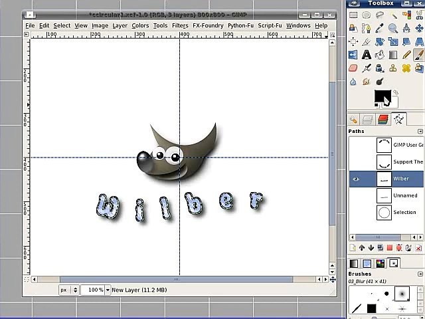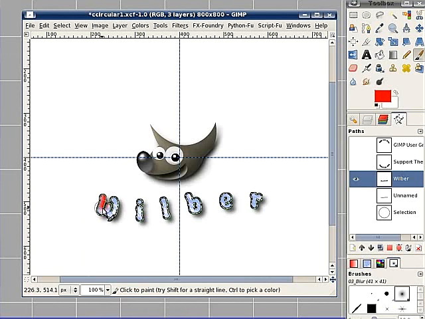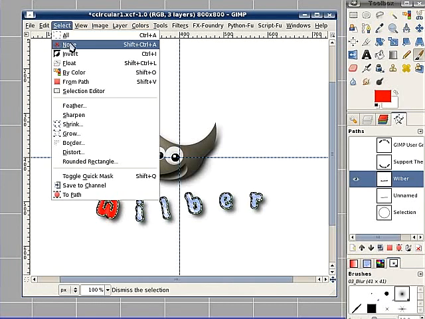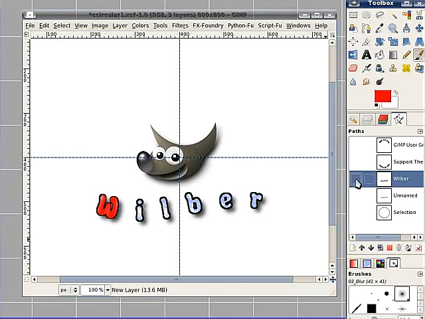Use a brush. There's a nice fuzzy brush, and we'll get a colour. And I can paint in individual letters if I want to. So when we're finished, hide the path, hide the selection, and that's what the finished text looks like.